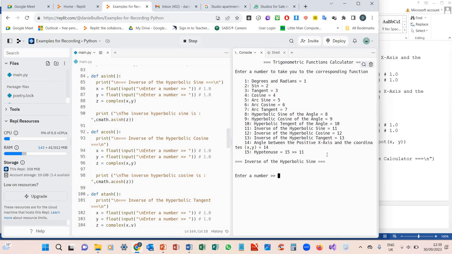Number 11. Let's say I want to enter 1.0, and I'm going to enter 2.0. So we'll use a z variable like before, using a complex function to put x and y together, and then we're going to use the ASINH function within the CMath module. And that is going to give us the inverse hyperbolic sine.